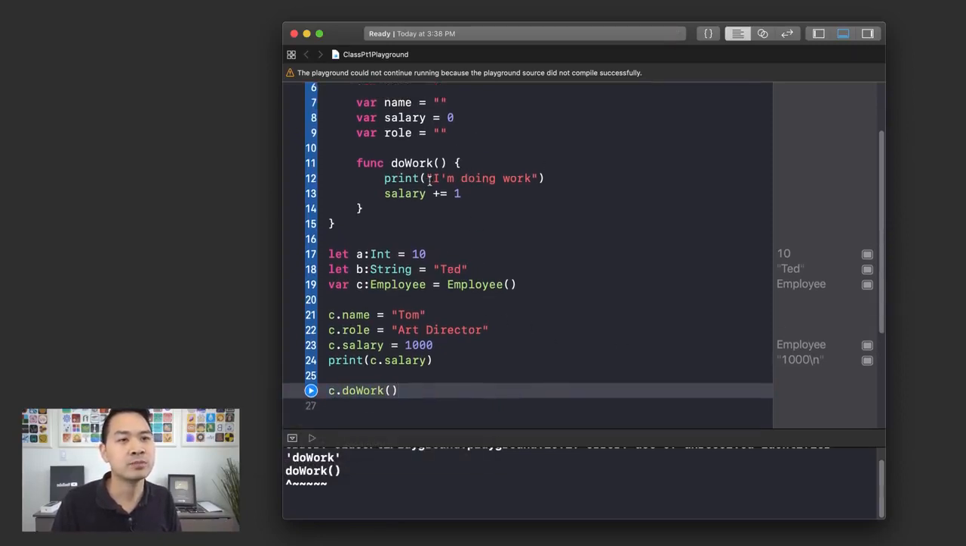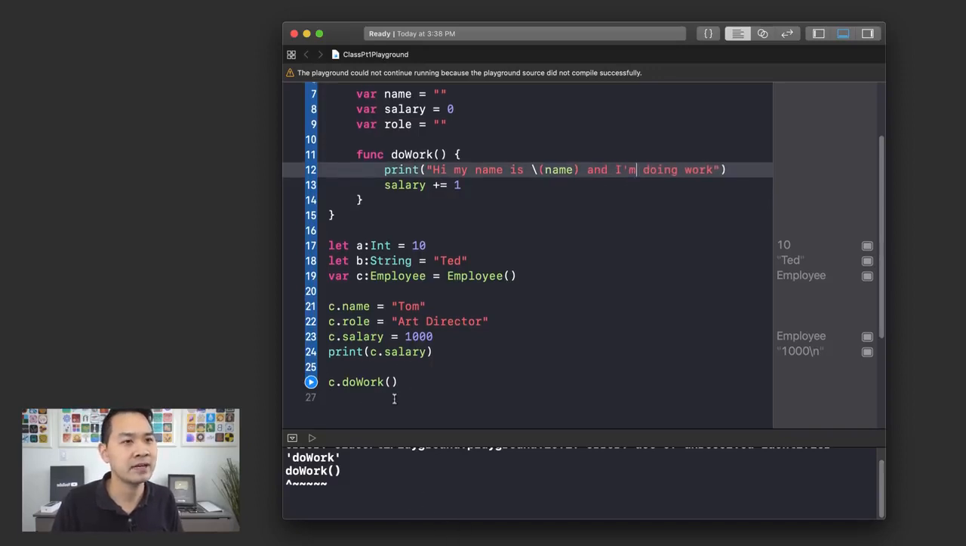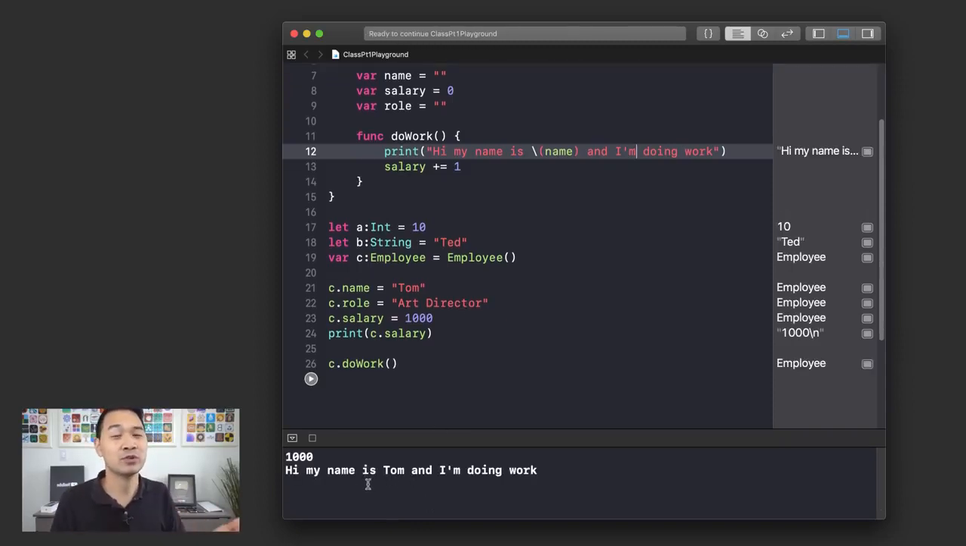Actually, why don't we change our print statement here and insert the name. Let's say, but why would you refer to yourself in the third person? It's doing work. How about, hi, my name is, and I'm doing work. I don't think I'd hire someone like this who refers to themselves like that, but let's see what happens. Okay, all right, it's running. Hi, my name is Tom and I'm doing work. So that's pretty cool. Now I want to show you something else.